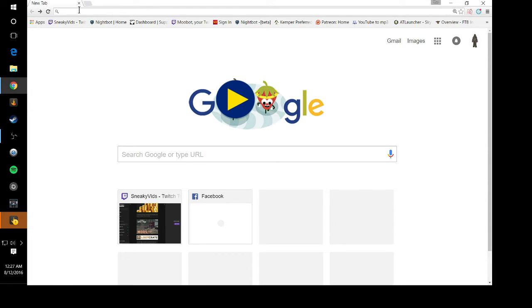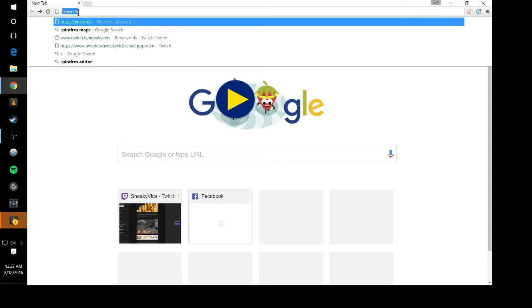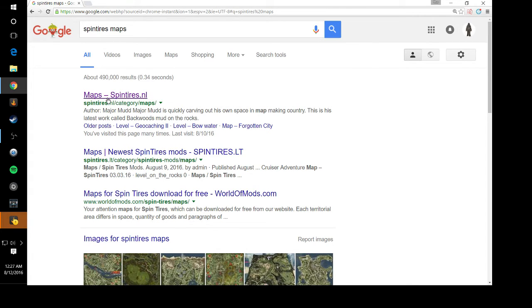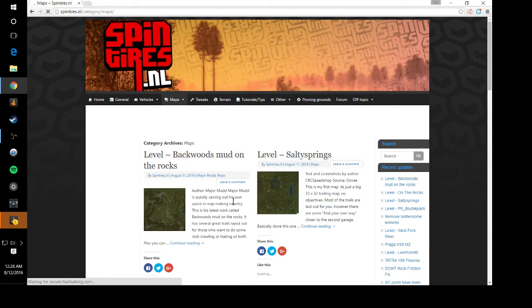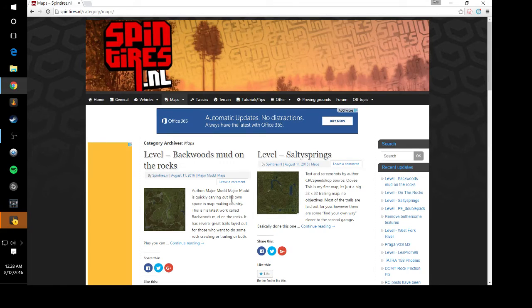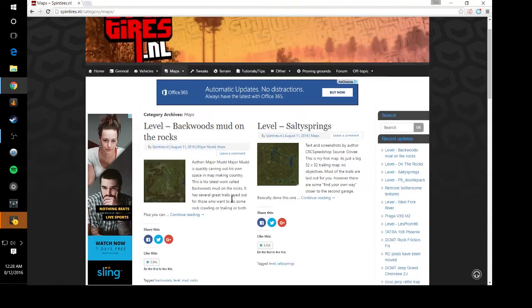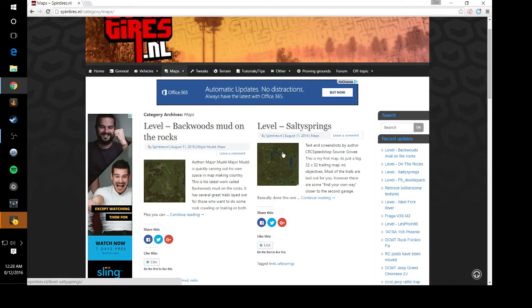So let's move on to adding Spintires mods, getting or finding them anyways. I just come on to Google Chrome and type in Spintires. It's probably not going to come up right for you, but if it does, Spintires Maps. Just got to type that in. And then I usually go to this one, spintires.nl. It works pretty well. We're just going to do it as an example, so I'm going to pick one that I don't have yet. I don't have Salty Springs yet.